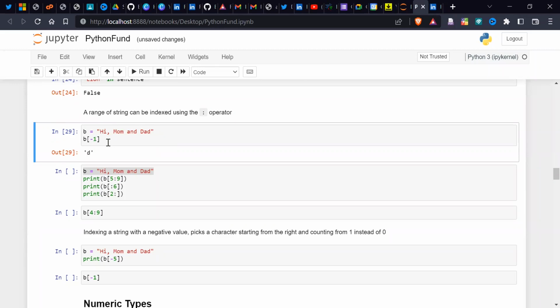So if you put 0 now, you get the first element. But when you use -1, it's indexing from the right-hand side. If I use -2, I get the letter A. If I use -3, you can see I get the letter D. So this is how negative indexing works. So what if I also use -4? Okay, let me use -7.